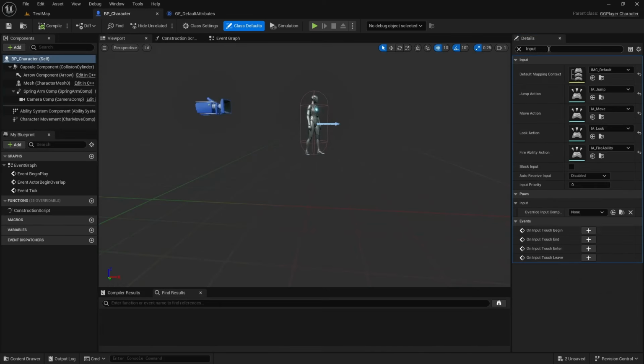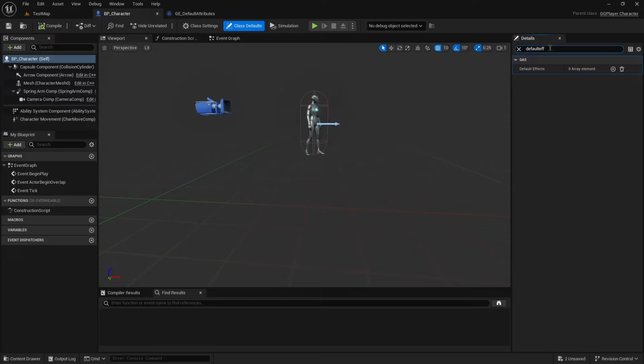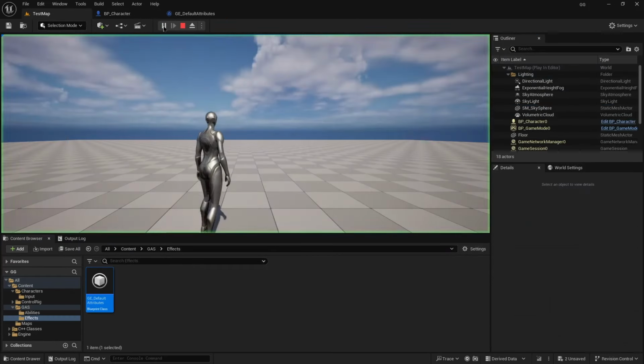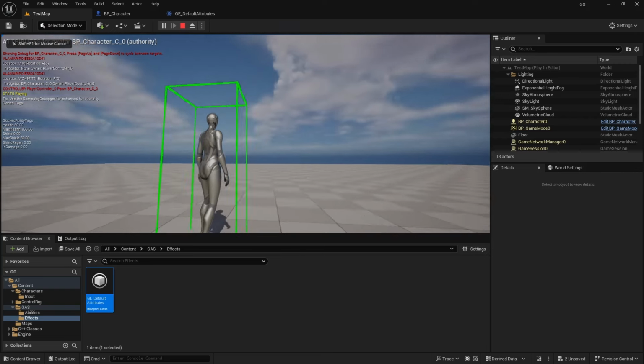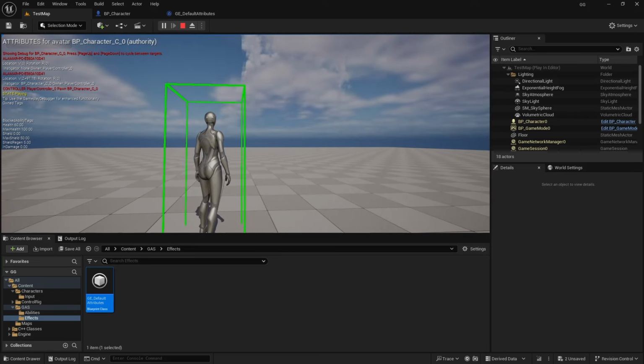In our character then, I need, in our default effects, add this here. So now when we play, that initialize effects will get called. And you can now see that the health is 60 and the max health is 100.